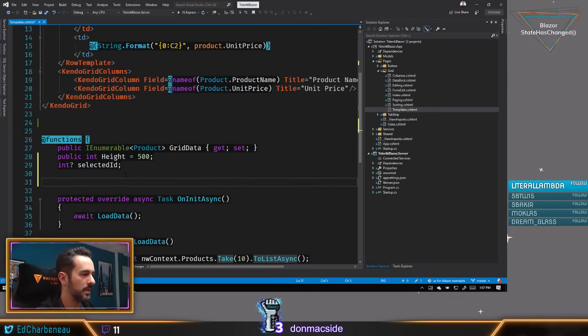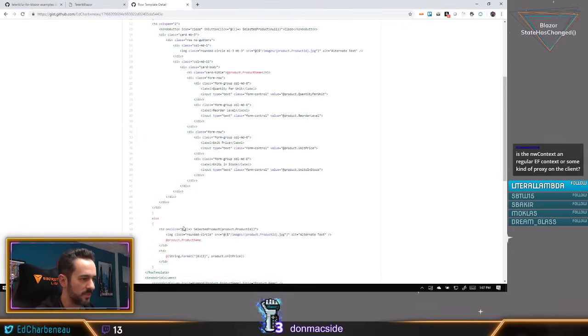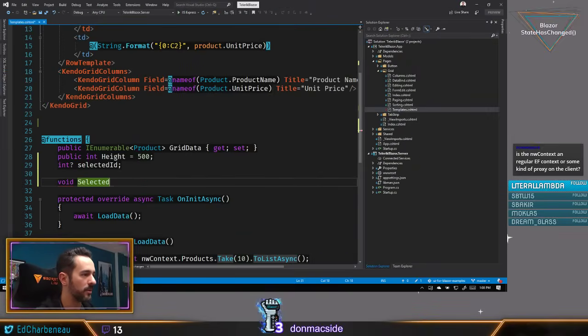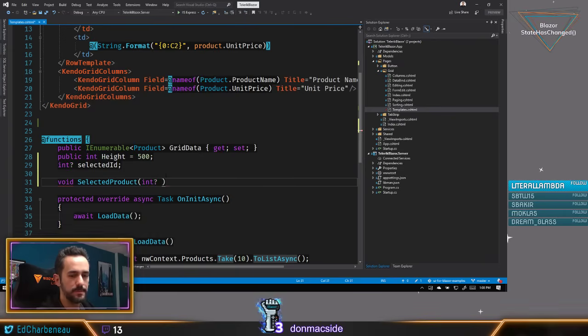And then let's create a method. So we're going to have a method that, let's do void, let me make sure I name it the same as my example, SelectedProduct, because I want to eventually move this. I've got some boilerplate code I want to move over. I want to make sure I name these the same. SelectedProduct. And SelectedProduct is going to take a nullable int of ID.